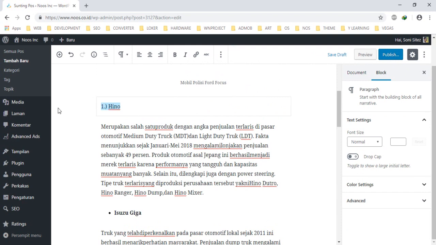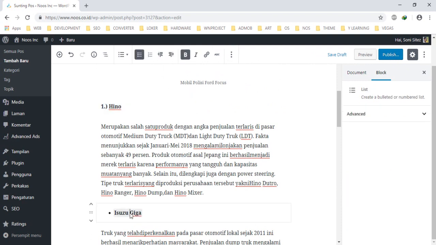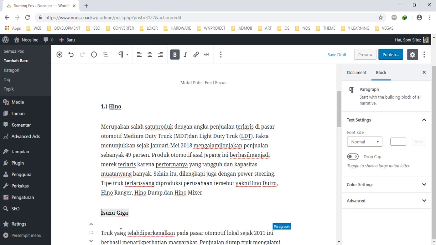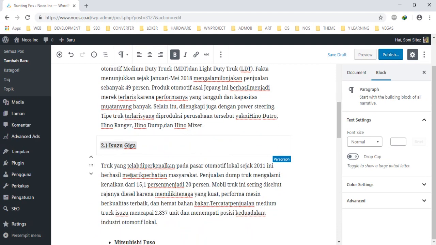Okay, and then you can bold in here. This is why I think the Gutenberg editor is so hard for controlling the number list in an article.